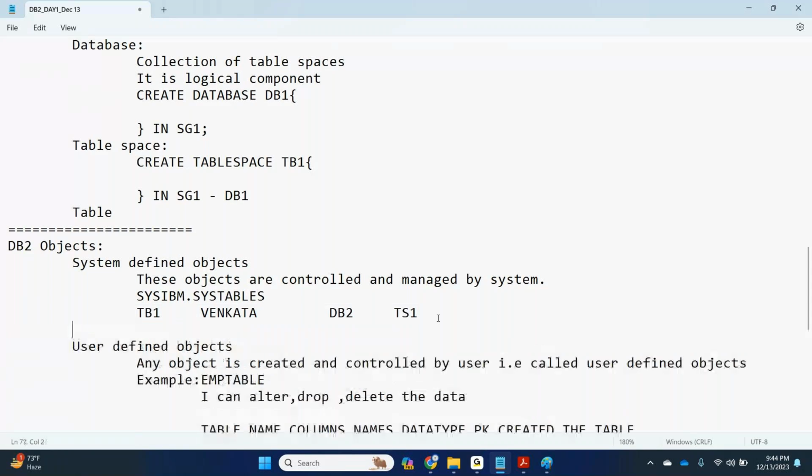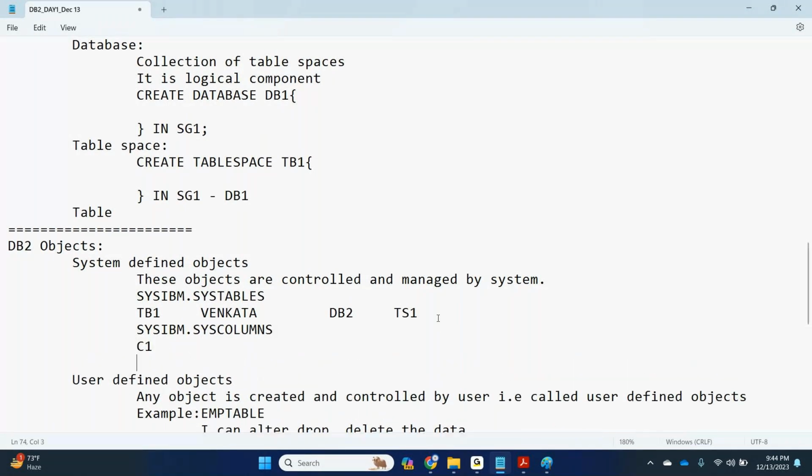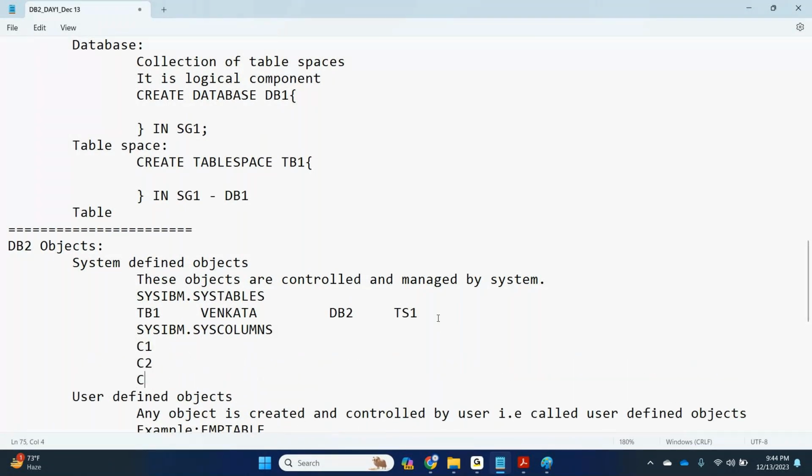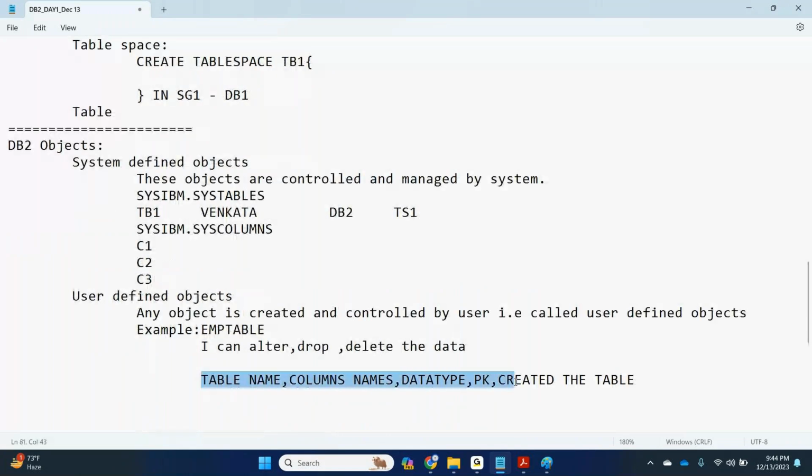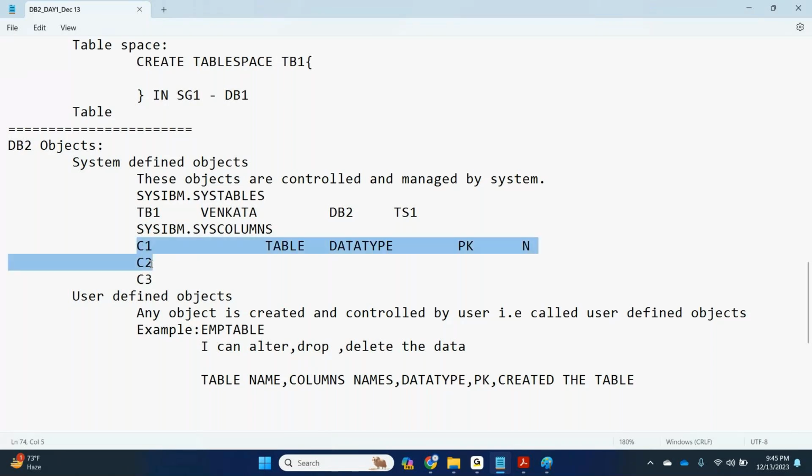There is another predefined table, sys columns. Now column 1, column 2, column 3. Whenever you create a table with a few columns, those columns are automatically updated here: the column name and data type of the column, primary key, or is null or not. So those columns automatically will be updated, and which table the column belongs to. Those details are automatically updated by the system in the sysibm.syscolumns.